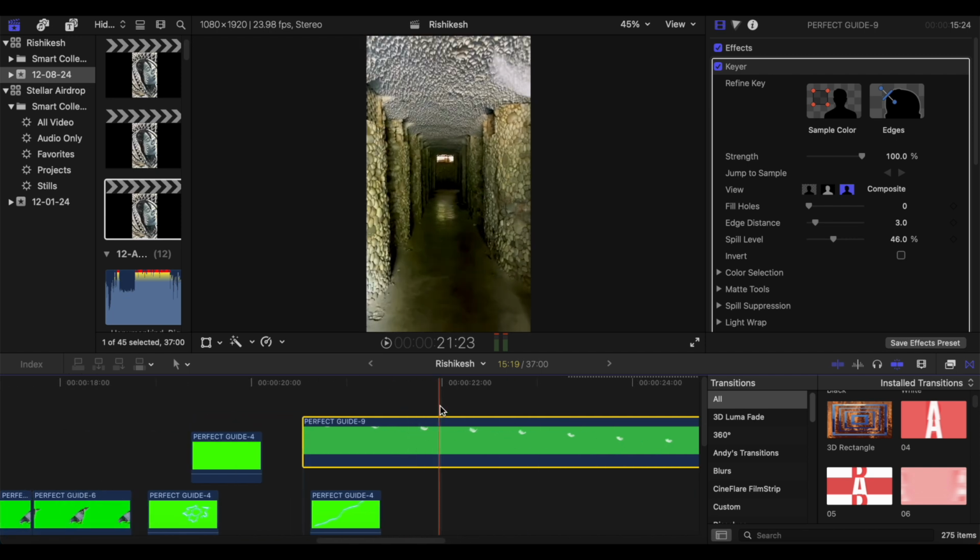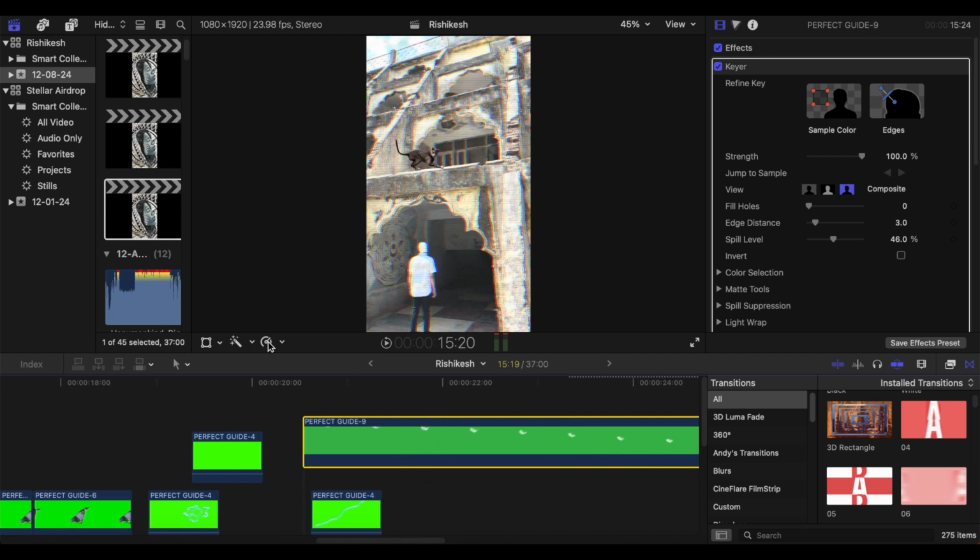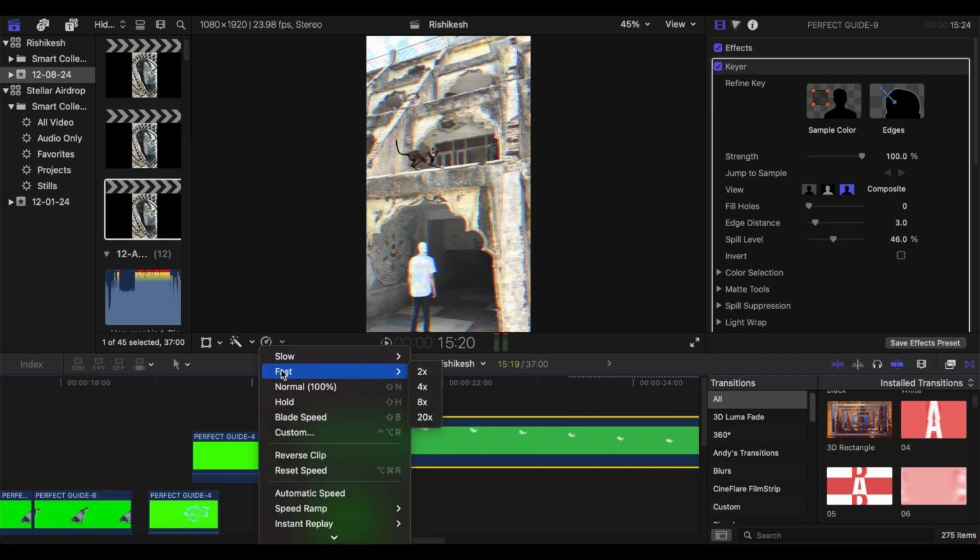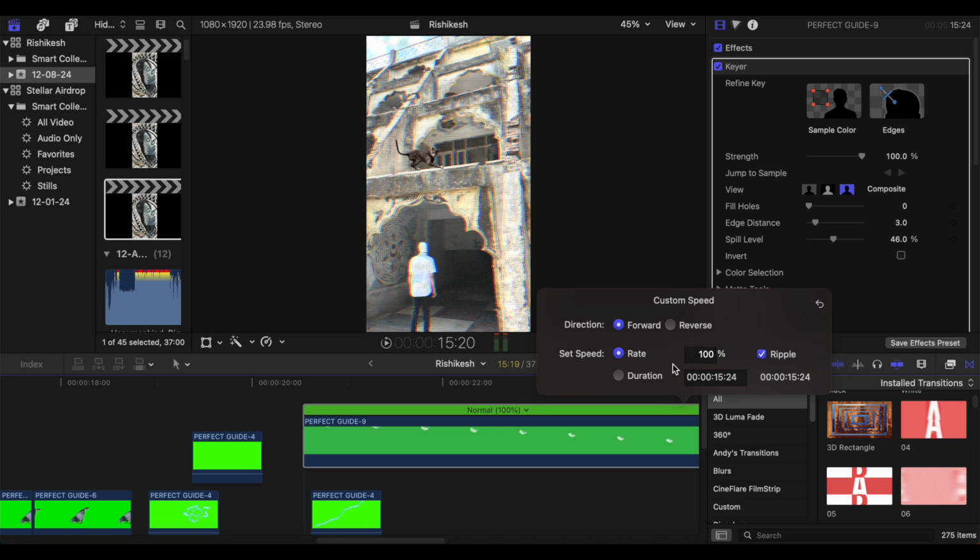So what I will do is just simply select it, then go over here, and here you get the option to fast. You can choose 2x, 4x, 8x or 20x accordingly, and here you get the option of custom as well. Now simply click on the option of custom, and after that this is how it will appear.